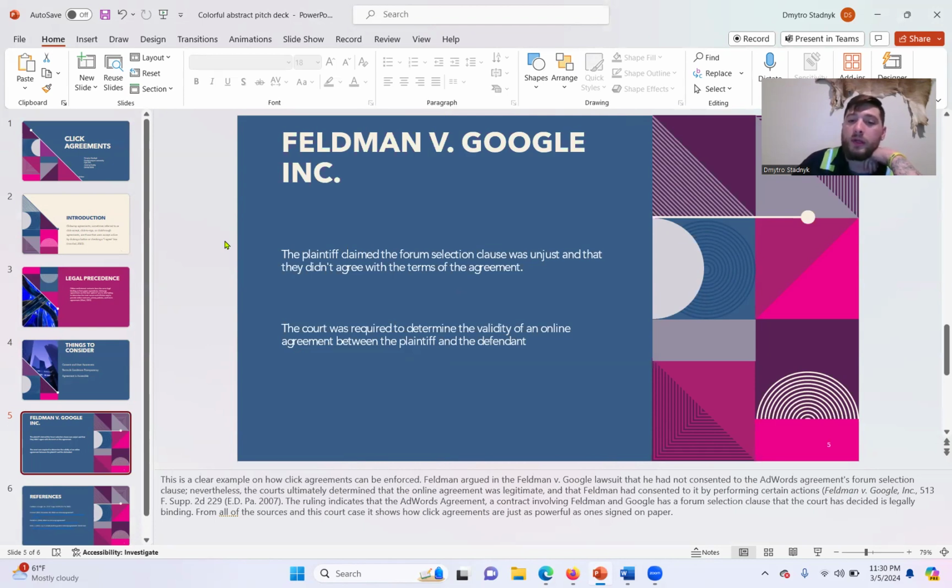Feldman argued in the Feldman versus Google lawsuit that he had not consented to the AdWords agreement forum selection clause. Nevertheless, the courts ultimately determined that the online agreement was legitimate and that Feldman had consented to it by performing certain actions. The ruling indicates that the AdWords agreement, a contract involving Feldman and Google, has a forum selection clause that the court has decided is legally binding.